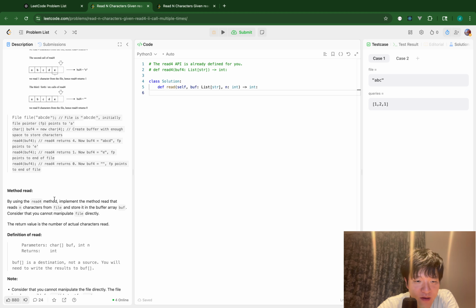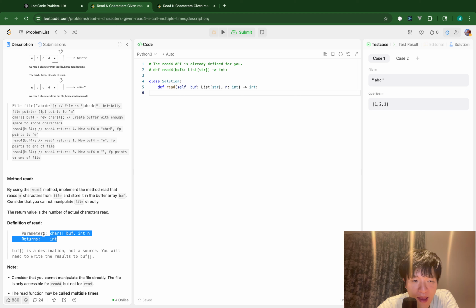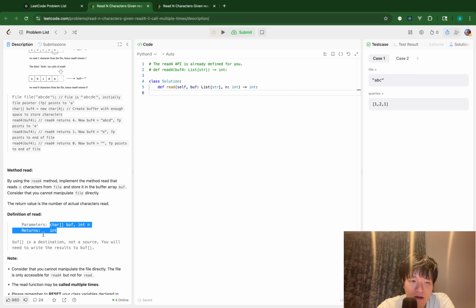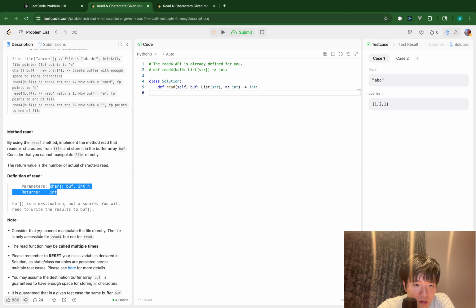By using the read4 method, implement the method read that reads n characters from the file and stores them in the buffer array buff. Consider that you cannot manipulate the file directly. The return value is the number of actual characters read. I see. So I will implement a kind of read n method. I can use read4, and my task is to implement read n with the read4 method. The read function may be called multiple times.